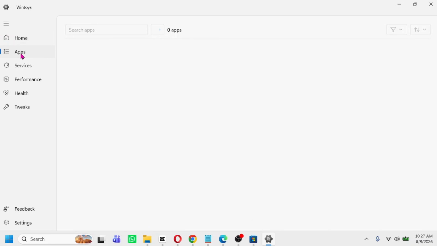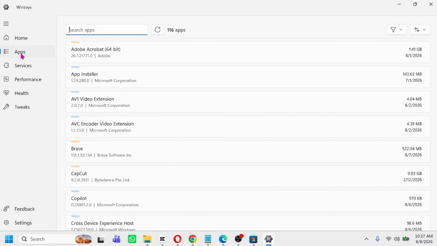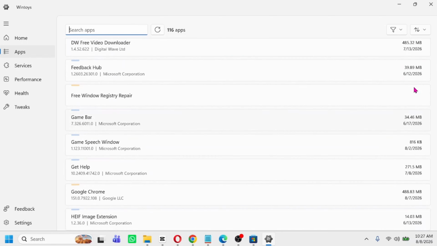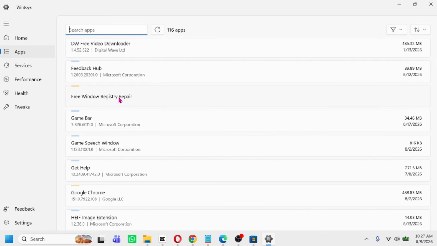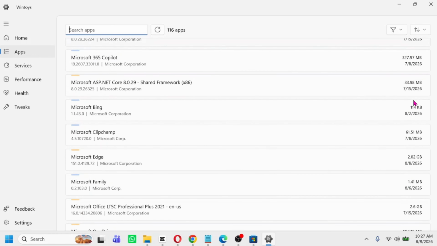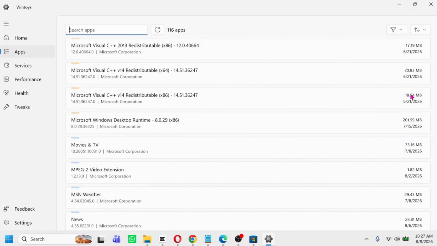Now click on apps. Once you click on it, it's going to bring out all the apps you installed on your device. The first thing to take a look at is here. You have access to the size of the apps installed on your device. The first one is Adobe, and it takes about 1.4 gigabytes on my device. So you can take a look at all the apps you installed on your device. You see that this Free Win Registry Repair has no effect, it occupies no space on my device. So you can take a look at all these to see the space each of these apps takes on your device.